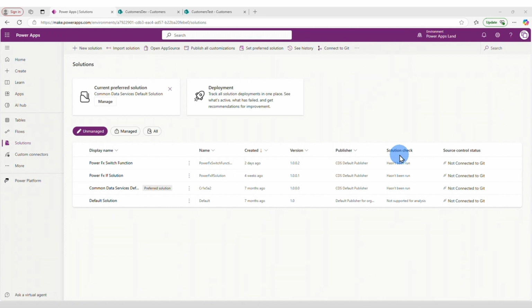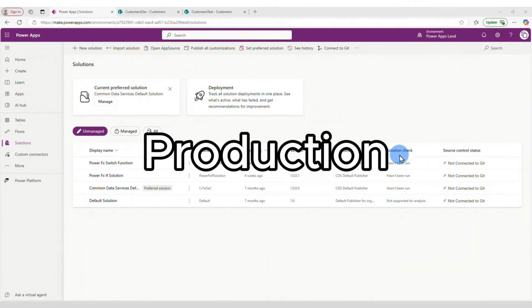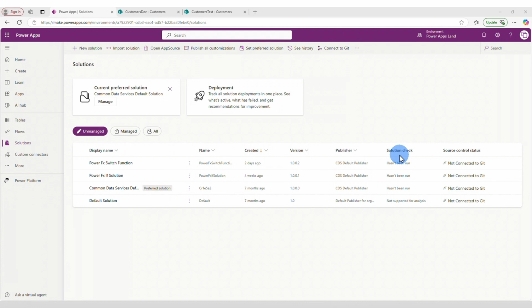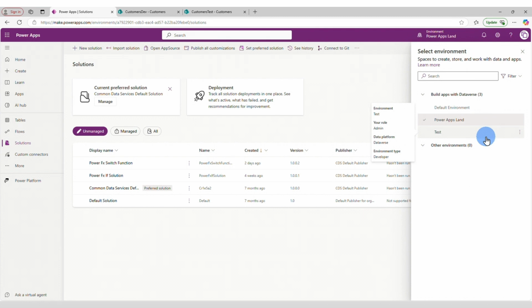Consider that we have three environments: a dev environment, a QA environment, and a production environment. The dev environment should be accessed only by developers. The QA environment should be accessed by developers and testers, and end users should not have access to those environments. They should have access just to the production environment. Here you see which are the environments that you have available to work with. In my case, I have these three different environments. This one, the dev environment, and this one, the test environment.